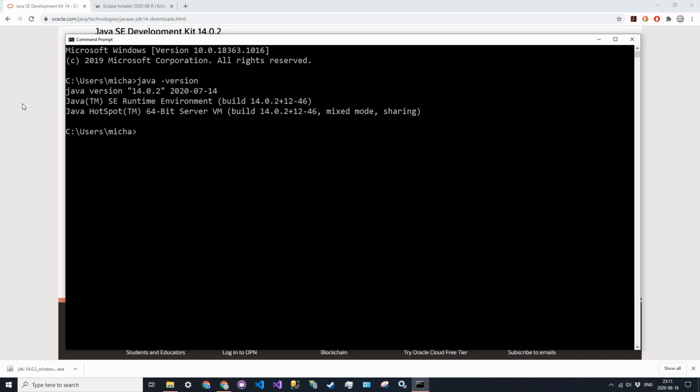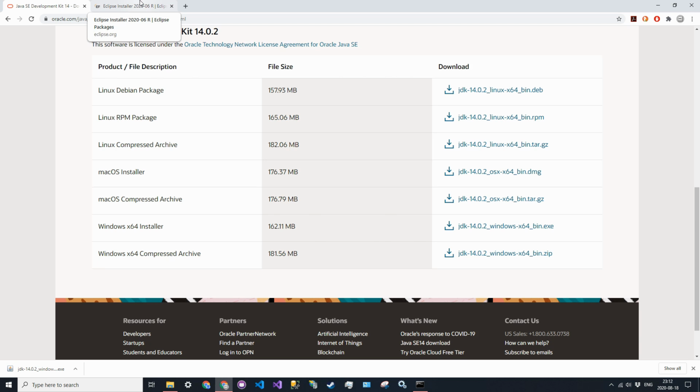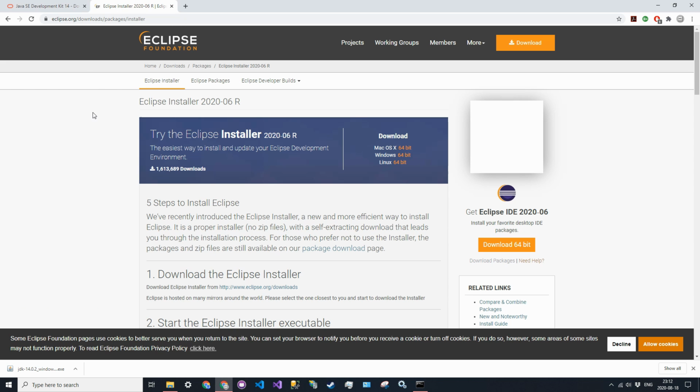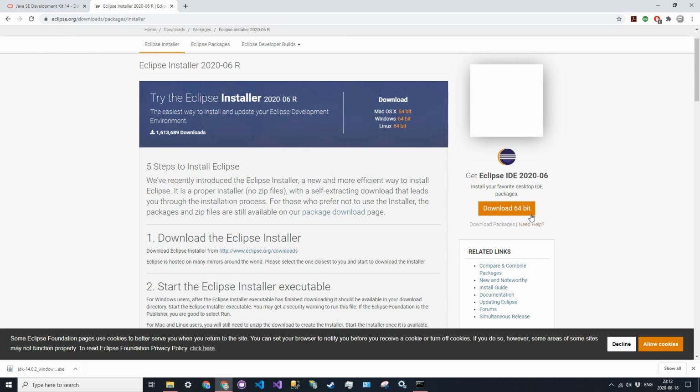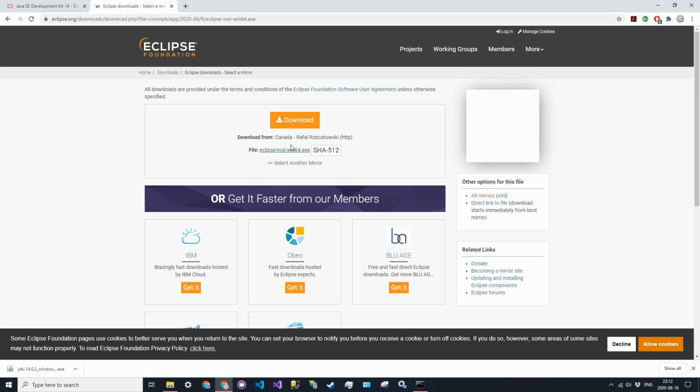All right, now on to Eclipse. That will be the second link, or the second installation link. We're first going to have to download the Eclipse installer. So just click download 64-bit for Windows. It'll automatically detect what system you're on, and you can download the corresponding one. And then just click the download link on the second page too.